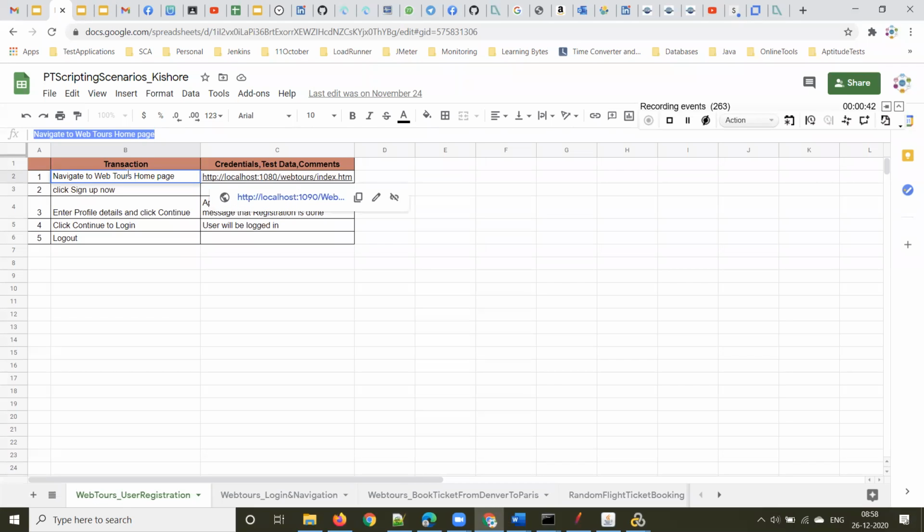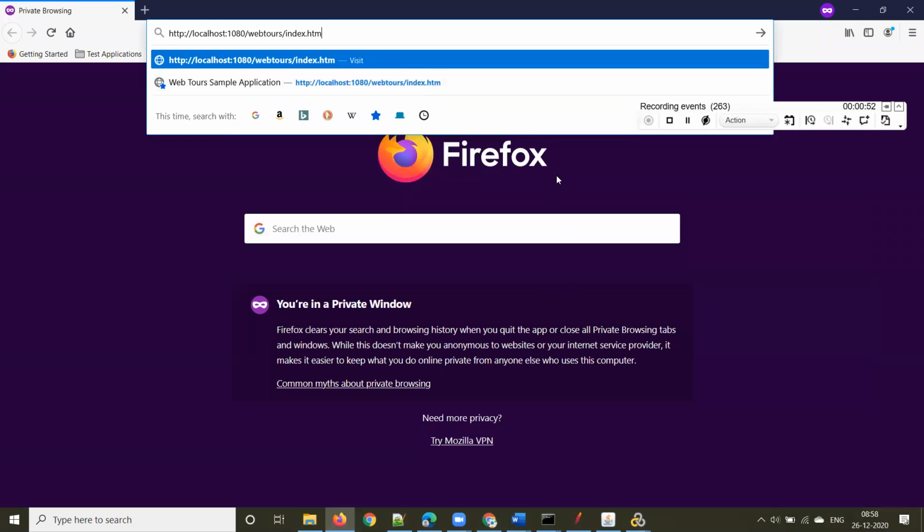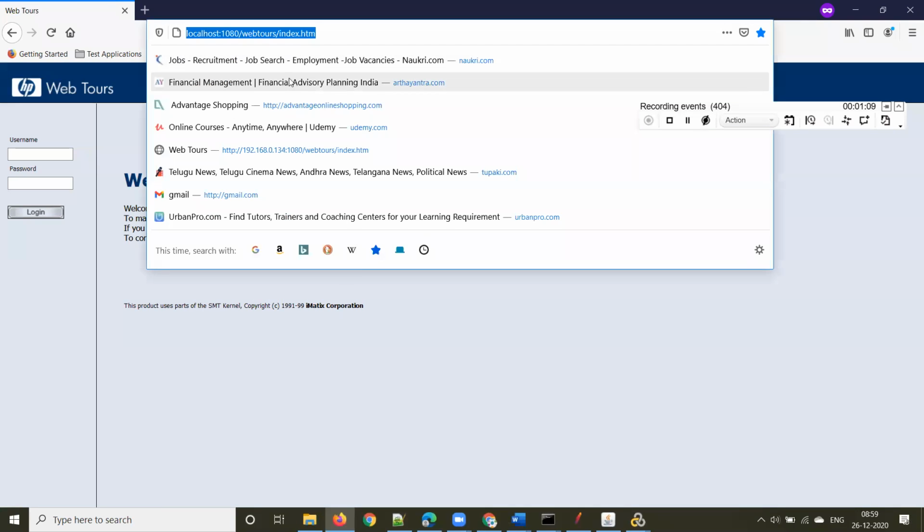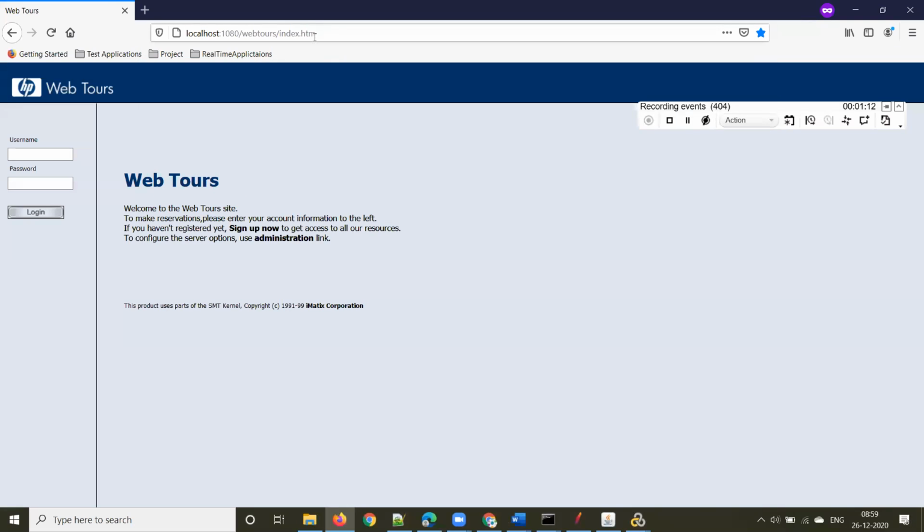Now I have given the URL over here, so copy the URL and launch the WebTools application. You can see the application is launched, and observe here, the recording events count is increasing. It means the tool is recording the requests going from the browser to the WebTools server. When we access the application, the tool will capture the requests and responses. Request is something going from the browser to the server. Response is what you get back from the server. That's why you see the event count increasing.